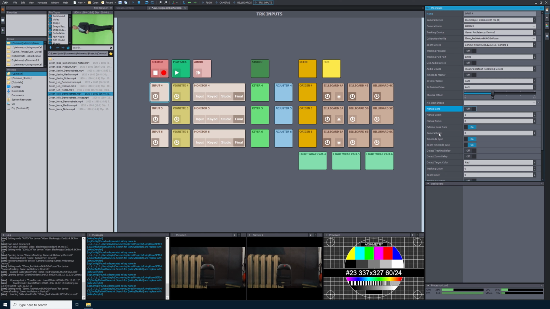Next, we'll see camera delay. The camera delay setting is used to delay the incoming live camera feed. This would be used if the camera feed is coming in faster than the tracking data. Normally this isn't the case. The tracking data will be coming in faster than the live camera feed. Just below camera delay, we have timecode sync and zoom timecode sync. I will leave these turned on.